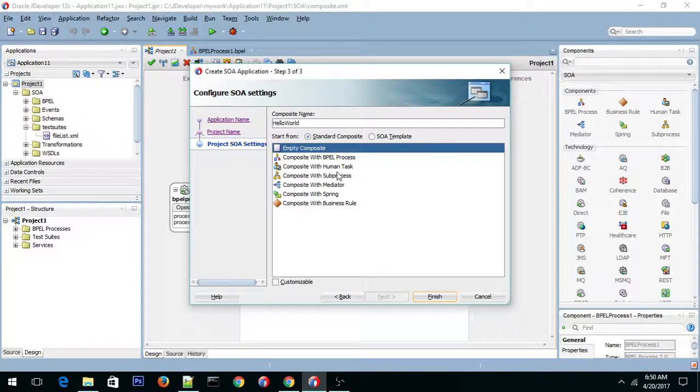These are the different kinds of composites you have: BPEL process, human task, subprocess, mediator, spring, and business rule. I'll explain each of those now. Let's say finish. I will just go for an empty composite. If you were creating a project for your BPEL, you can use this composite, or if you wanted to create a human task flow which requires manual intervention, or if you are going for a mediator or writing a business rule, you select this composite. For now I'm selecting an empty composite.